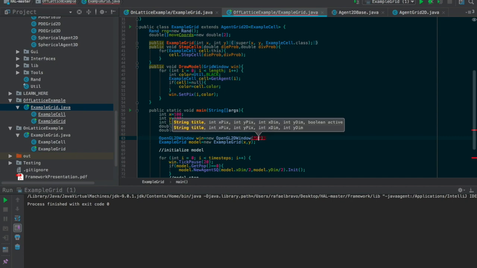So this one's asking for a title. So we'll give it, say, 2-dimensional. And it wants to know the number of pixels. So this is the width and height of the window. So we're going to make it 500 by 500 pixels. And then the x and y dimensions of the grid that it's going to be drawing. So that's the x and y parameters up above defined here.